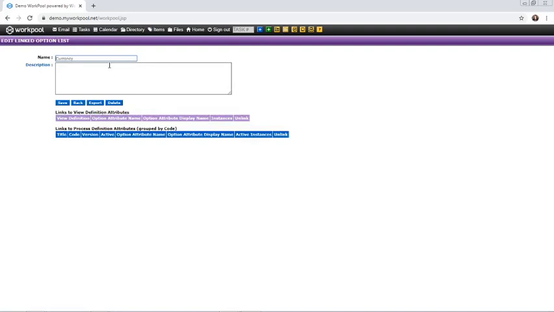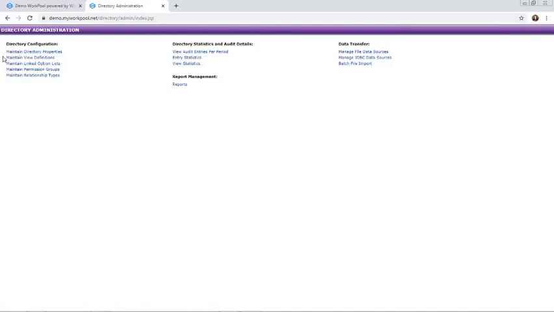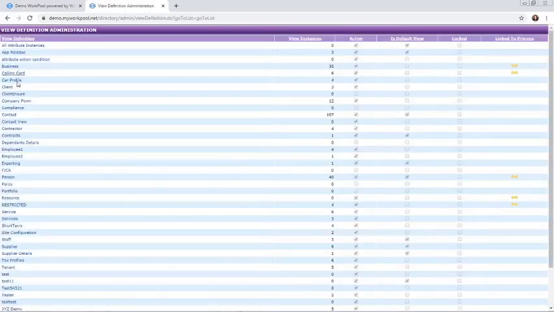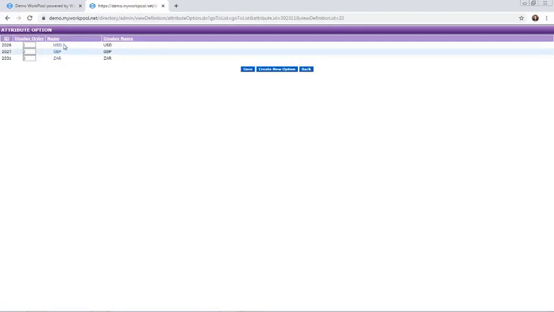You don't have to worry about it taking away the option list that is on there, because if we go back now and we go and look at the view definition where we added our currency, you'll see that the currency is still there, but it's reverted back to being a normal option list. And when we go and look in that option list, all the options that were in the linked list are still in your attribute, but they are no longer linked, so you will not be able to update them in your linked list and have them updating here.